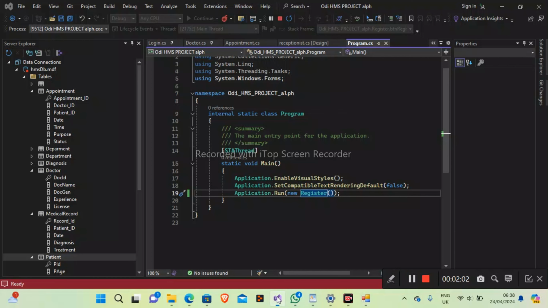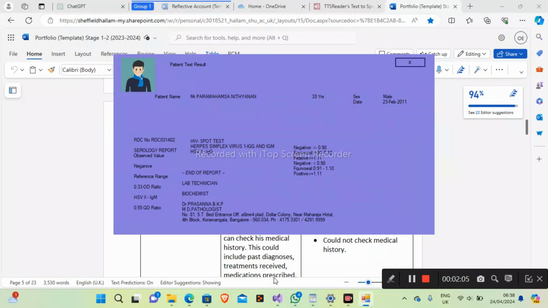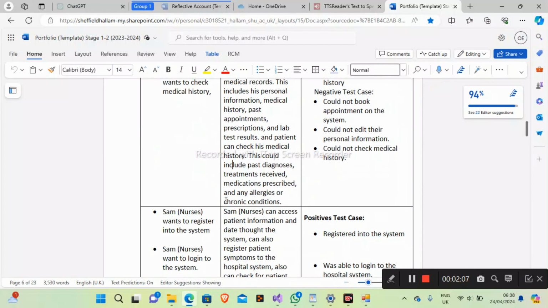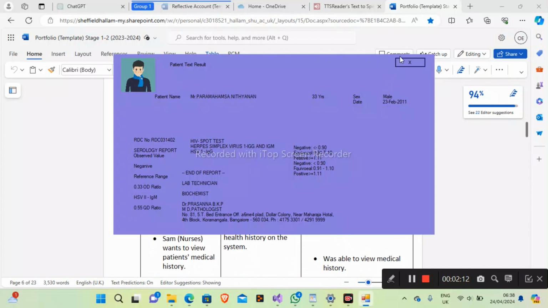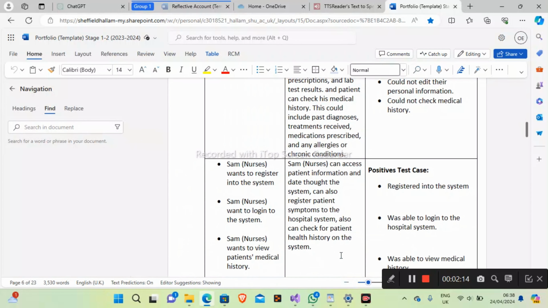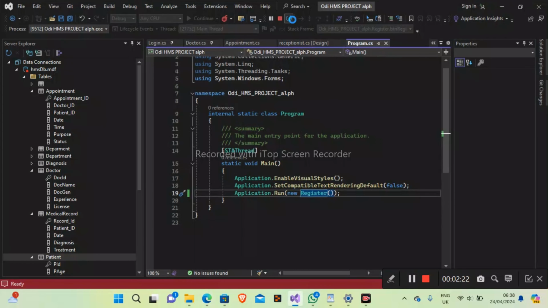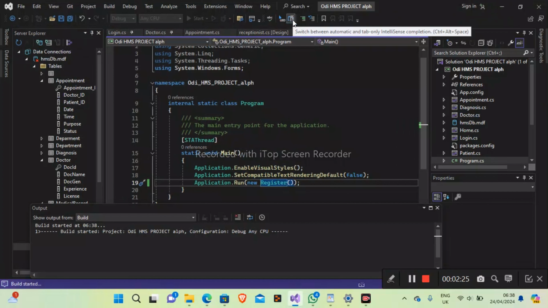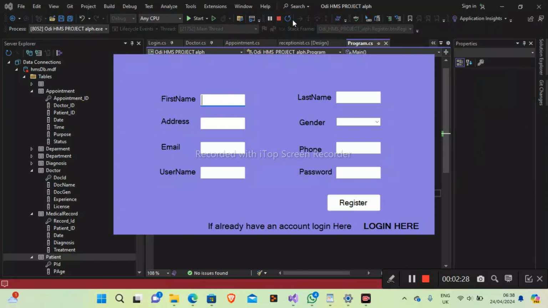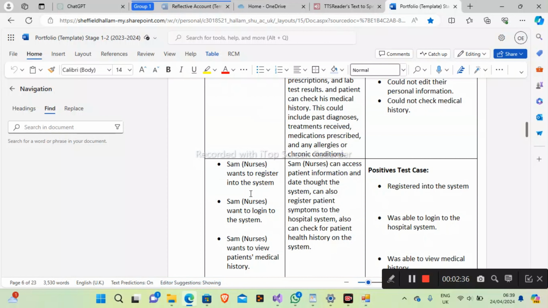So that's the third and final user story for the patient. The next user story is the nurse. So I'll just close this now, and then I'll reopen this. So first user story is nurse wants to register into the system.